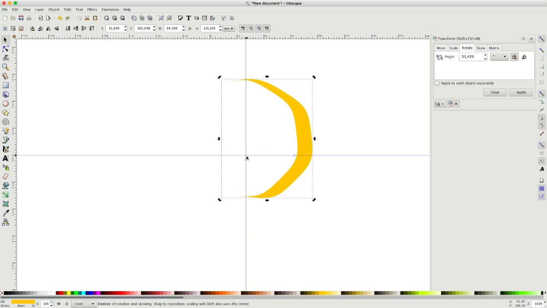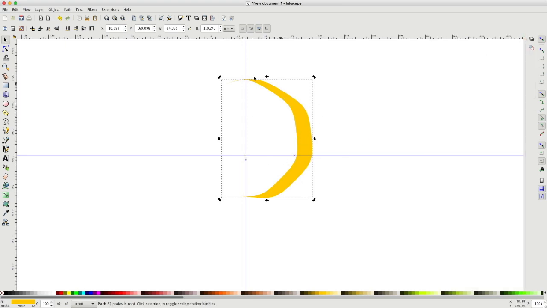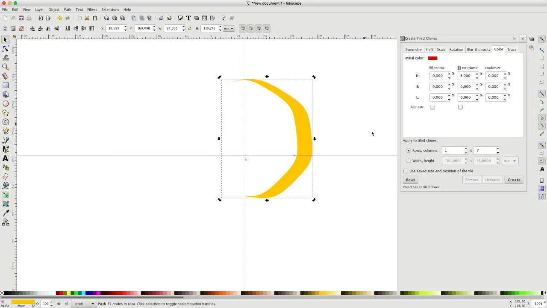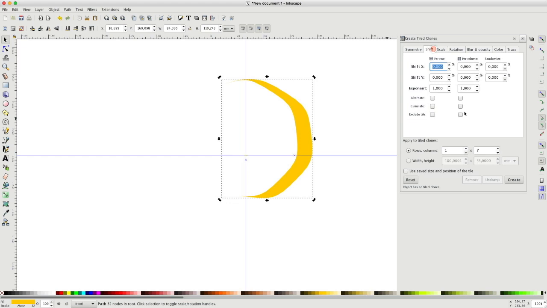carefully the rotation point on the center, we can duplicate this basic figure. Well, instead of duplicate, we can create clones. Create tiled clones. Reset. 7 clones. Shift, exclude tile on column. Rotation by 360.